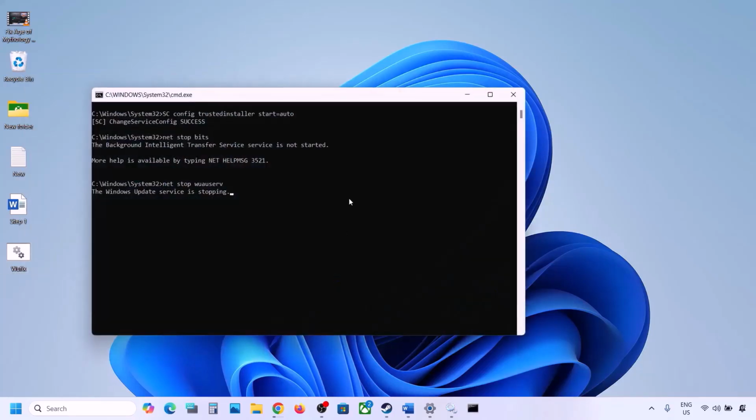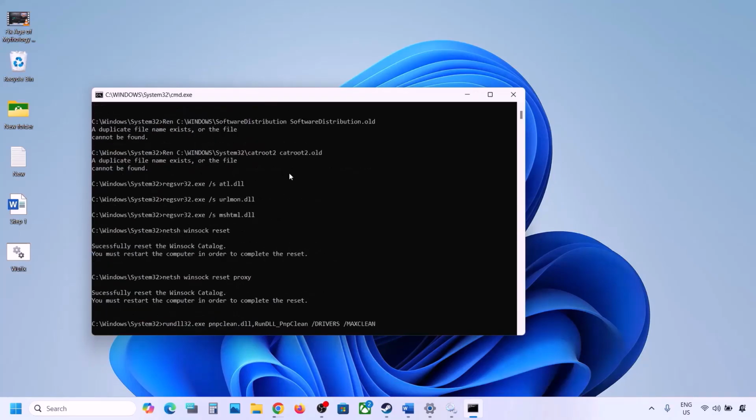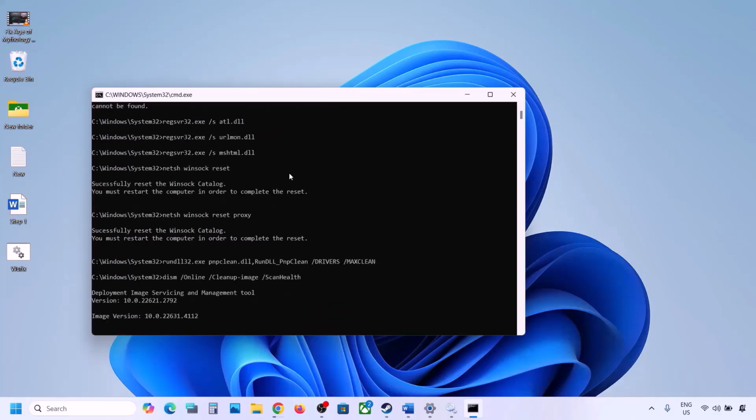Click on yes to allow and let the process complete. Now this process will take some time because it has multiple commands. First of all, it will stop all the Windows Update services and then it will run some scans. Now there are multiple scans, so the scan will take some time. Once the scan is complete, it will restart all the Windows Update services, and once this is done, you can restart your computer, and after the system restart you can update your Windows 11 and then check.